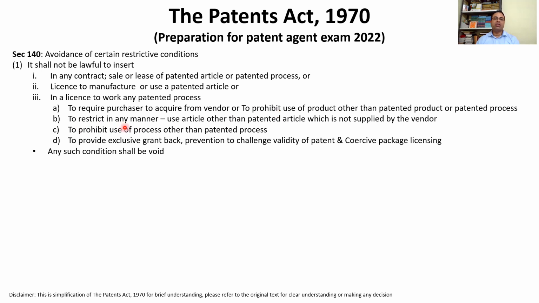To restrict in any manner the use of an article other than a patented article which is not supplied by the vendor. You cannot restrict the use of articles other than a patented article. So if my car requires tires, I cannot say that you can purchase the car body from me, but you cannot purchase tires which are not supplied by me, you have to purchase only tires supplied by me. Those kinds of restrictions you cannot force there.